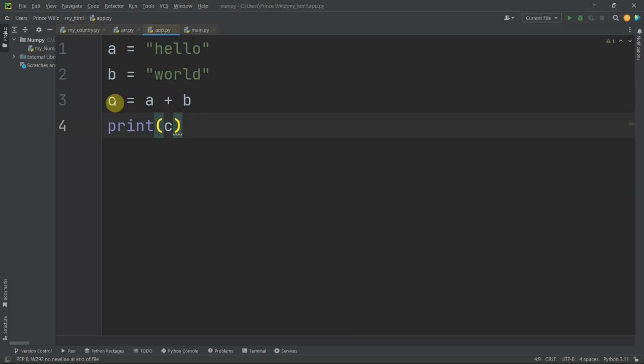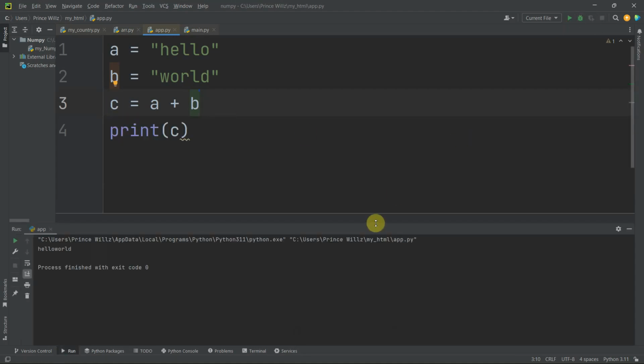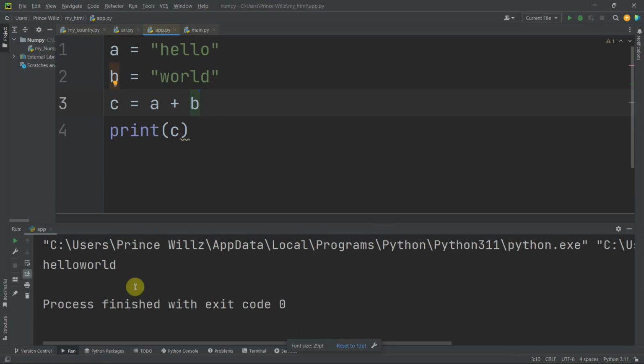Now I want to print C. C is a variable that contains the data of A and the data of B. This is the data of A, this is the data of B. Now C is a variable created that contains both. A plus B are now stored in C. Now if I print C, you can see here it says hello world, without a space.